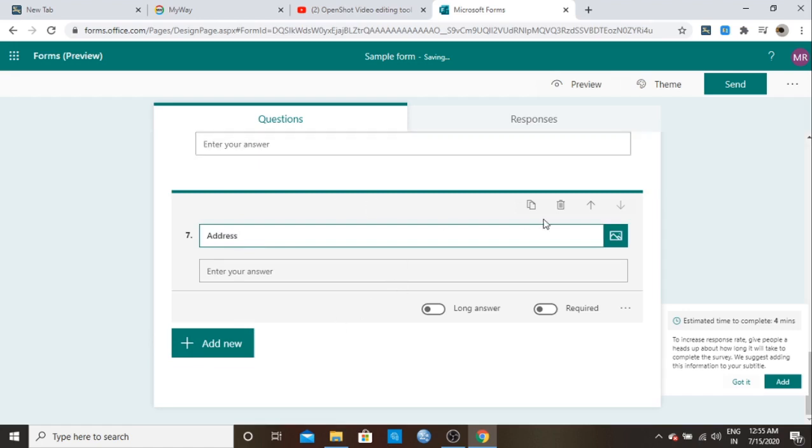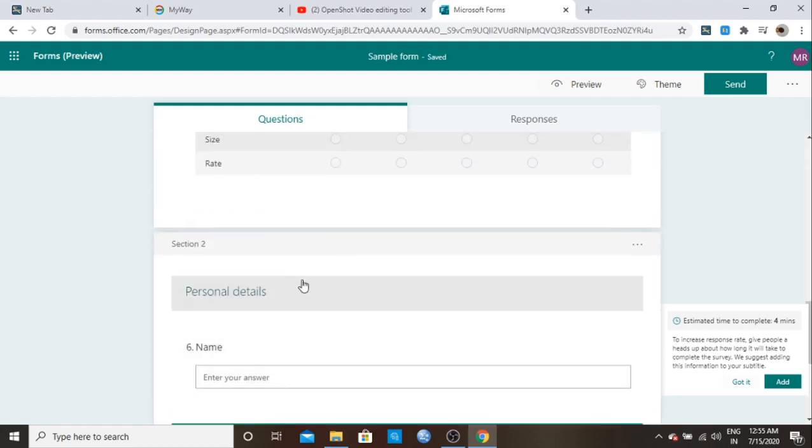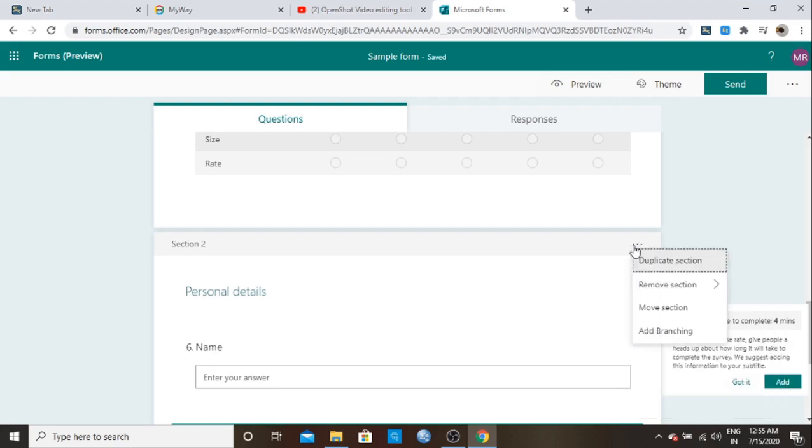Okay. Now we can see here, in the section on the right hand side, we can see 3 dots. Here we can click. If you want a duplicate of this section, you just select this. If you want to remove this, you can select this. If I want this section to go first, for that I can select this move section.